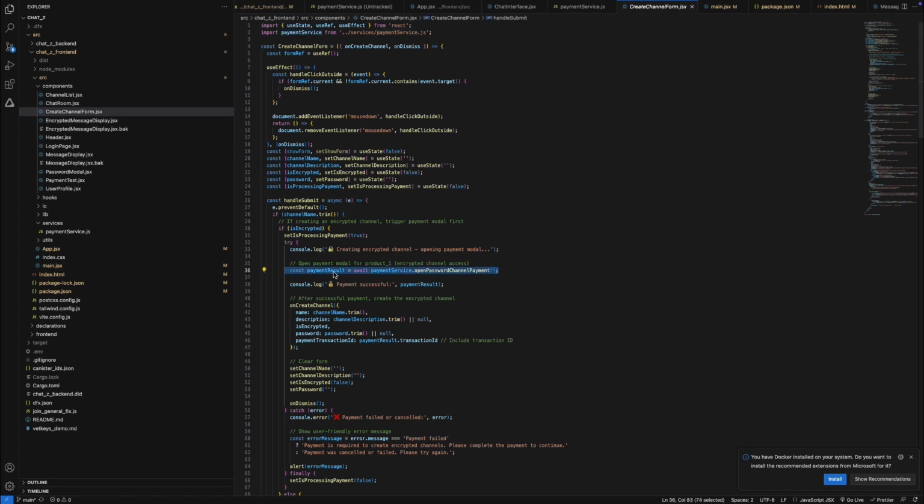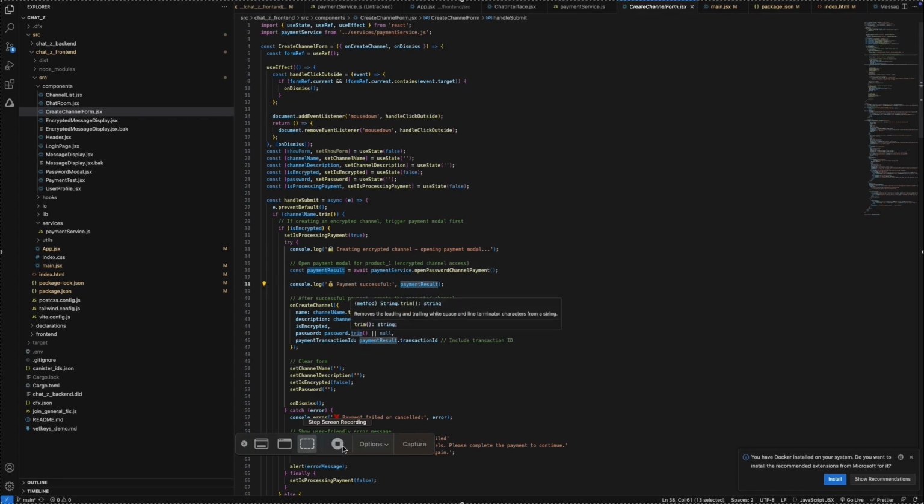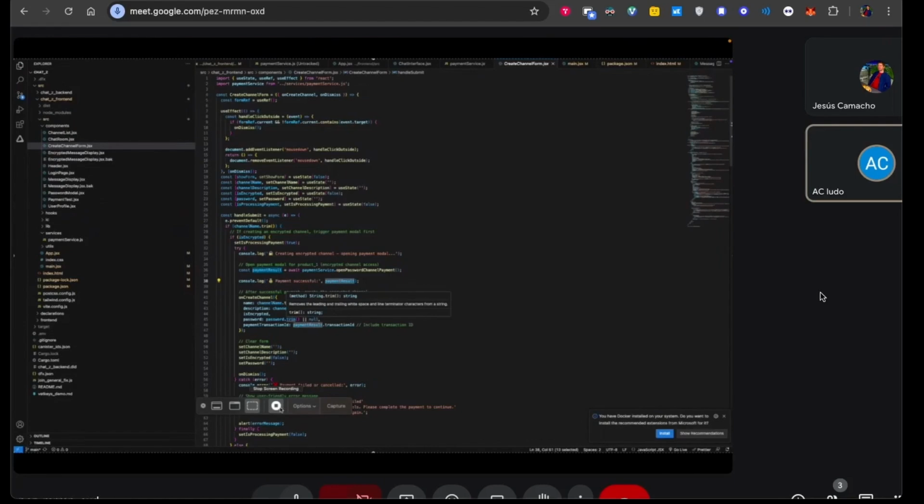We can see that we are calling the one password channel payment, which is from our payment service that basically makes use of the SDK, right? This is what's beautiful about ckPayments. Easily integrated. And yeah, we will provide repos, and we will provide the canister and the example app.